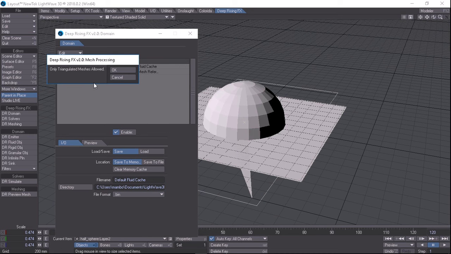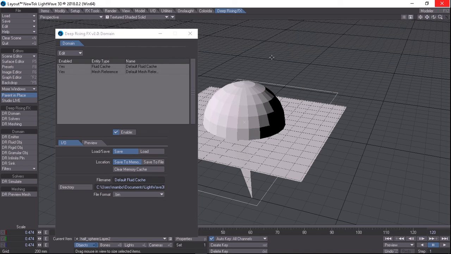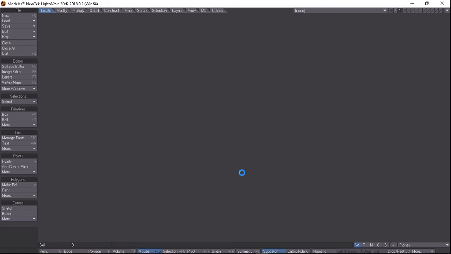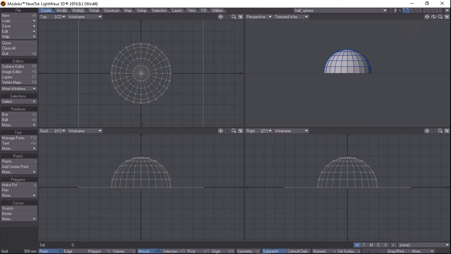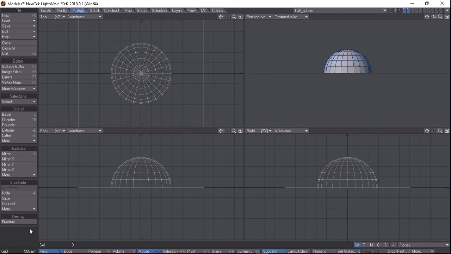Deep Rising only accepts triangulated meshes. What we have here is all quads. This is easily fixed if we just open Modo. It's very important to get your meshing correct. As you can see, there are no triangles. A quick way to fix this is to go to multiply, and then under subdivide you say more and convert polygons to triangles, to convert everything to triangles. Then we just save the object, and we're ready to go, and close Modo.